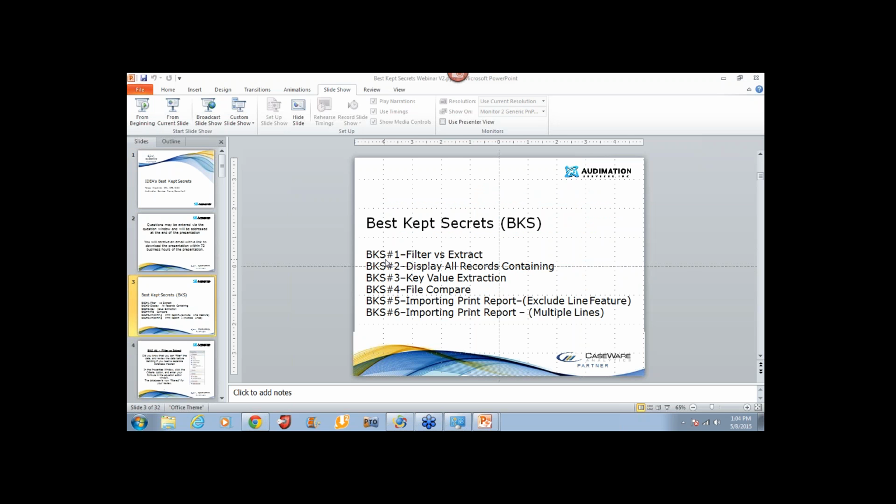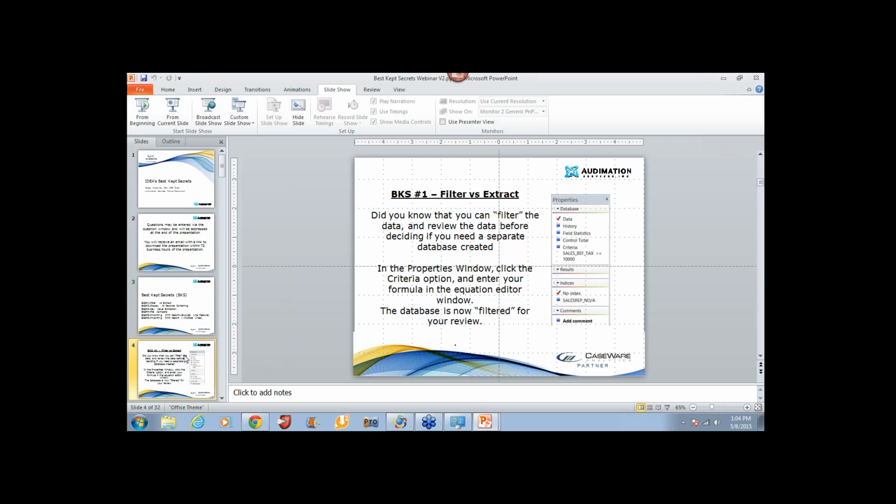Most of what you'll be seeing here is going to be IDEA presented live. But as far as the best kept secrets of IDEA, these are just little, some of them very minor, tips and tricks. Others are some very cool features that if you don't know of, we're going to show you how to work with these. Best kept secret number 1 is filtering or extracting. And if you didn't know this, you can actually do some filtering versus extracting.